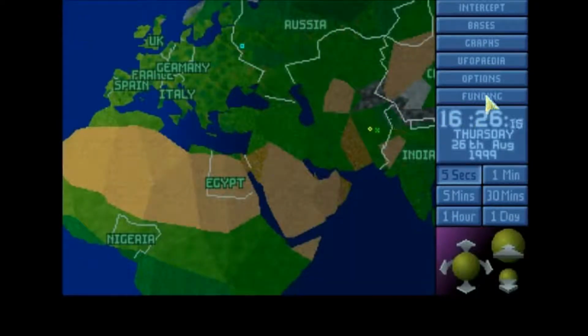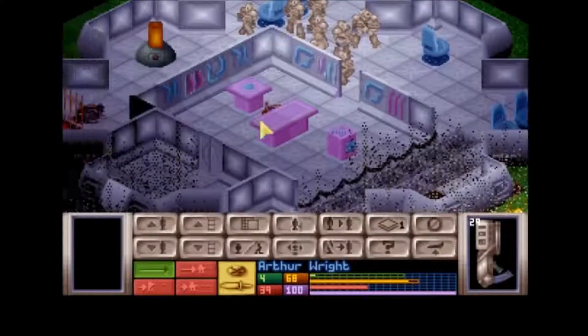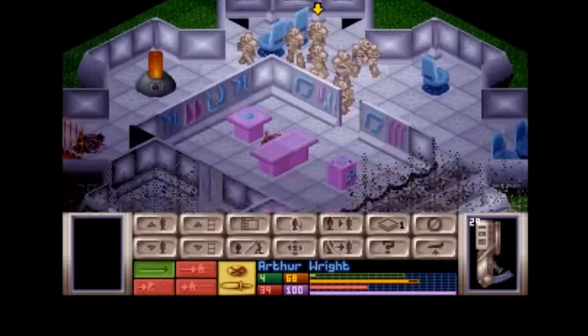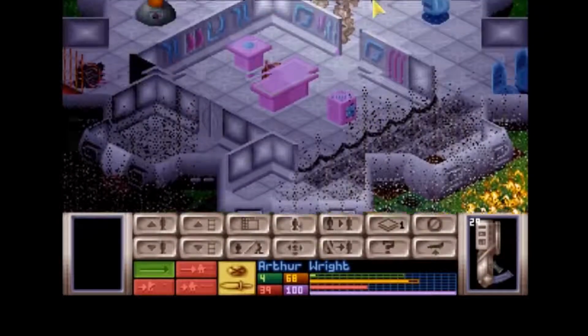So next I'm going to go through some of the stuff in the battle mode. Now I'm pretty sure most of the stuff here is a little bit easier to figure out and is a little bit more self-explanatory, but I'll go through it anyway.